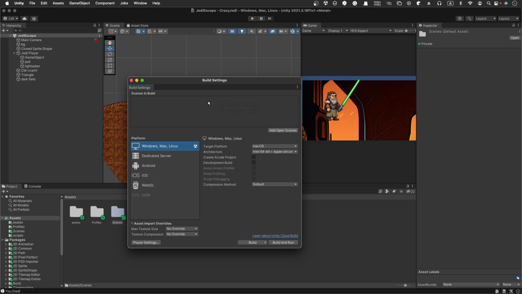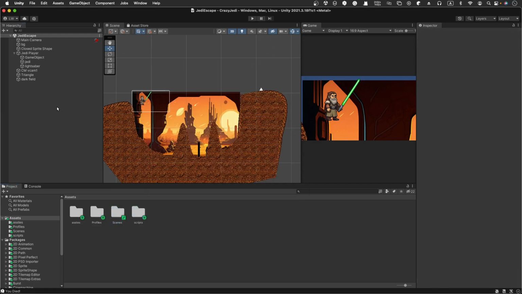And what I'm going to do is add a new scene here. I'm going to click Add Open Scenes, and it will add the open scene, which is the Jedi Escape scene. Pretty good. Of course this is scene 0, and once the Jedi escaped, I'd like to add another scene, which I think is scene 1, because I just wrote that in the script. So let's just leave it here.